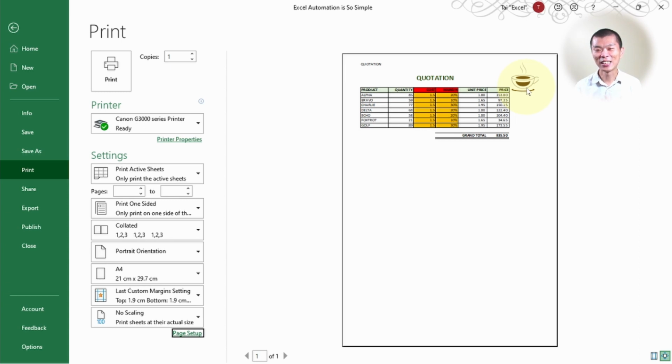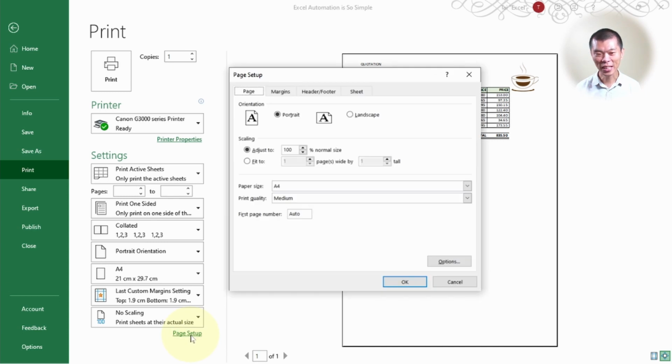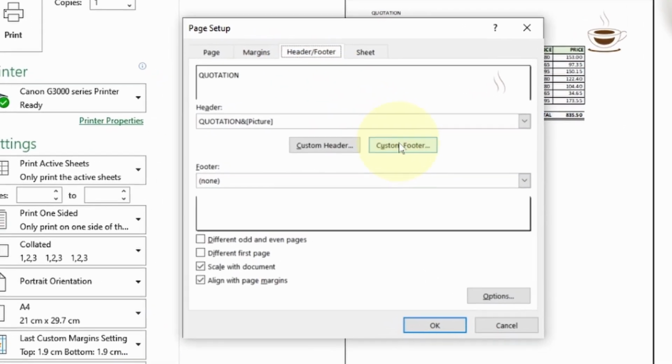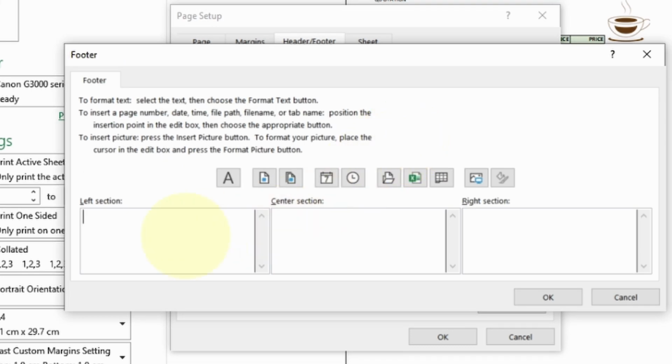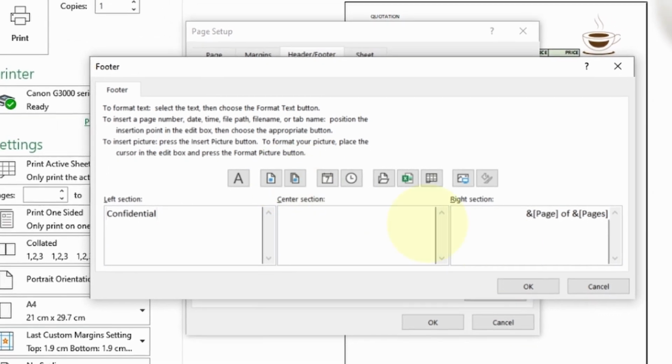So I realize these are the things I want, and maybe on the footer as well, I want to have the page number. Page setup, go back to header and footer, and go to custom footer. Maybe I want to have a wording called confidential. I just type confidential. And the page number I want to appear on the right section of the footer. I just insert the page number here. Page number of the total page. So this one gives the reader a sense of how many total pages they have for this particular document.